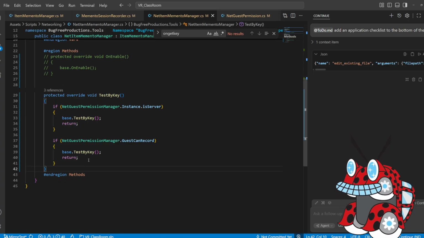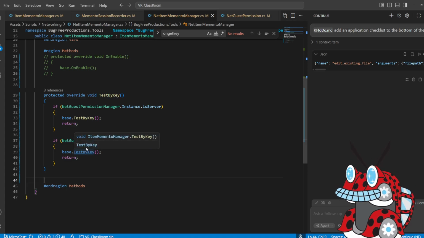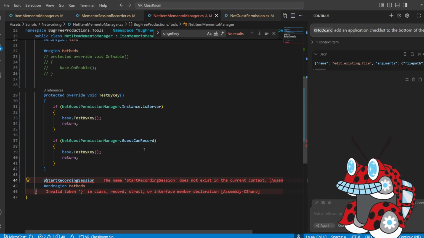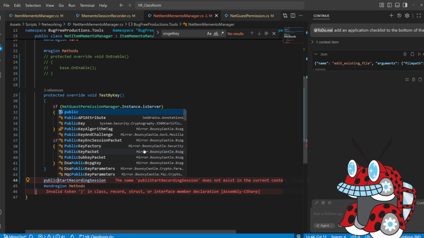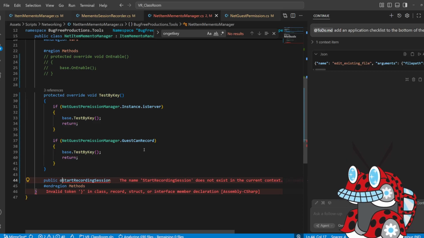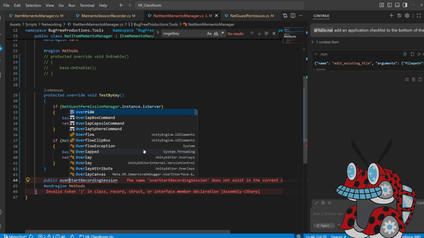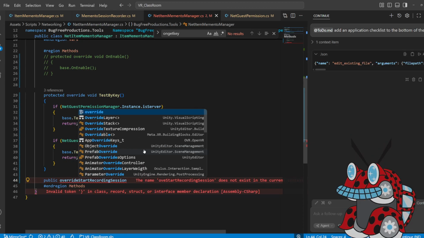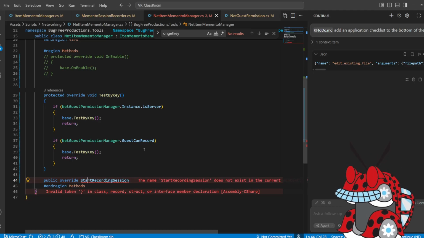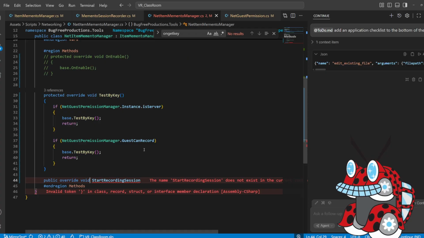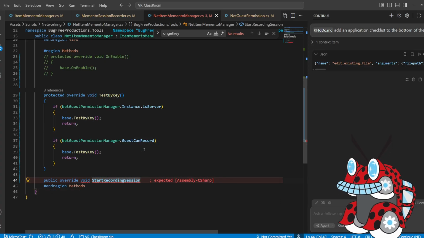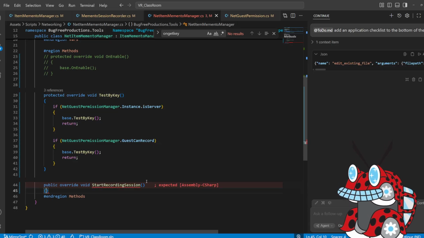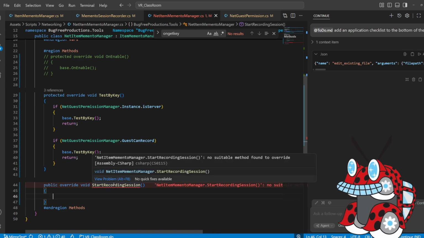So outside the test key method, I'm going to actually control V. I just want to know that I'm using the start recording session. It's going to be a public. And I left it virtual because I knew I was going to have to override it eventually. It's 2 Rs. Start recording session. I think I need a type, which would be void. Start recording session. And then I need parameters, enter, brackets, enter. Is that not overridable?